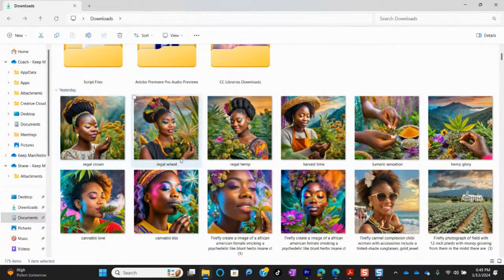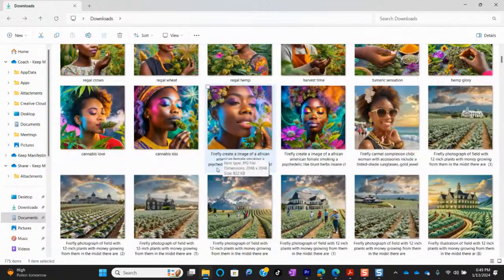So this right here, I went and renamed. So this is an original picture that I created in Adobe Firefly. And I put in different prompts, and then you build upon the prompt, you tweak and you change until you have the picture that you desire. So this one, I will share the prompt with you.